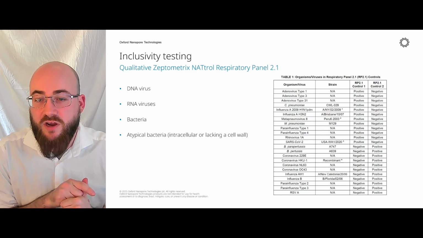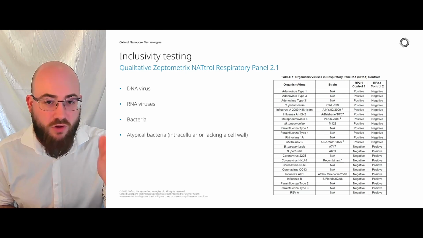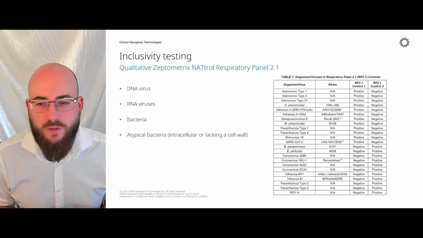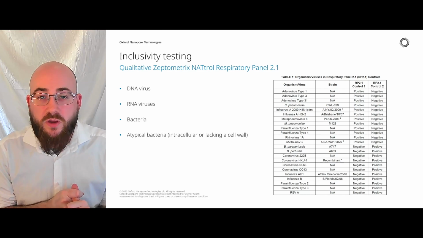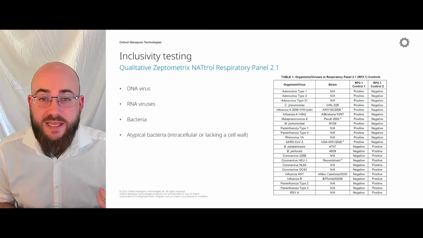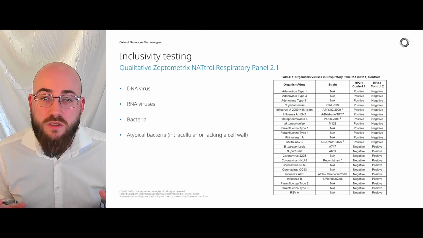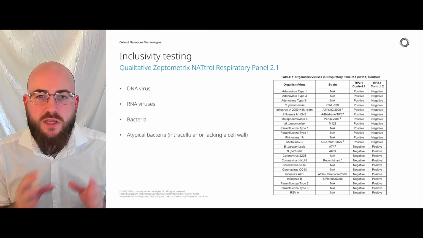There's a DNA virus in here from adenovirus. There's a load of RNA viruses in here. Bacteria, we've got Bordetella in here as a bacteria. But there's also some atypical ones in here, stuff that's going to get really interesting. So Chlamydia pneumoniae, for example, that's an intracellular pathogen, and Mycoplasma pneumoniae, that lacks a cell wall. So there's a real mix of organisms in here to demonstrate that we can do it all.